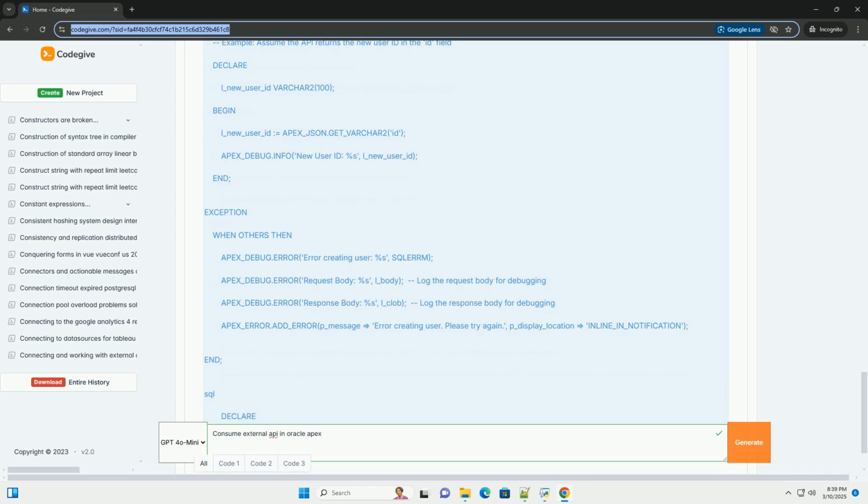JSON parsing errors. Verify that the JSON response from the API is valid and that you are using the correct JSON paths to extract the data. Use online JSON validators to check the format of the JSON. Debugging. Use Apex debug mode to trace the execution of your PL/SQL code and inspect the values of variables. Check API documentation. Refer to the API documentation for the latest information on endpoints, parameters, authentication methods, and error codes.